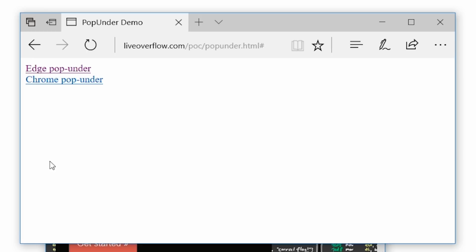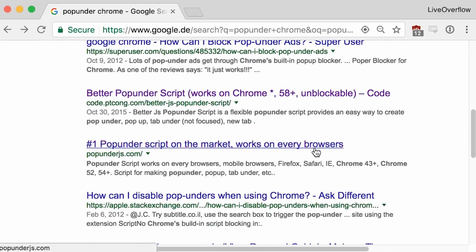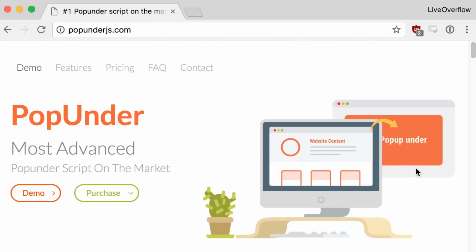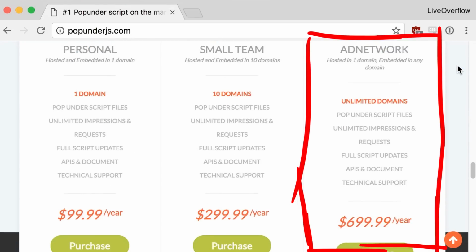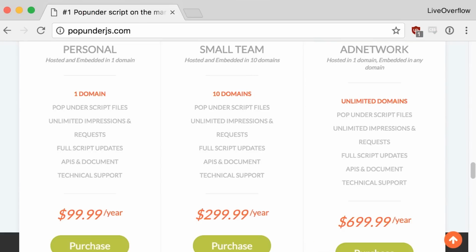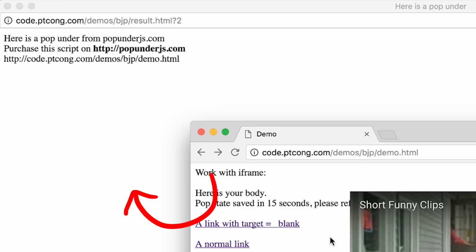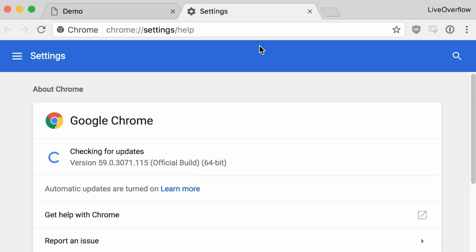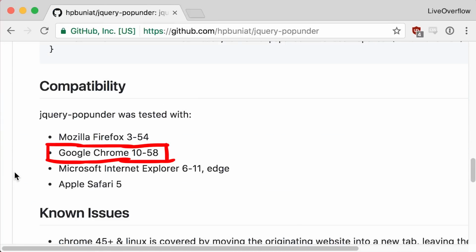But I did some research into this and found a demo site that actually is able to create a pop-under, which obviously caught my attention. This guy even sells a license for a JavaScript library that can create pop-unders in any browser, and ad networks pay good money for it. So I wanted to know how this script manages to do a pop-under on Chrome 59, as other libraries can't do that. So I started to analyze it.